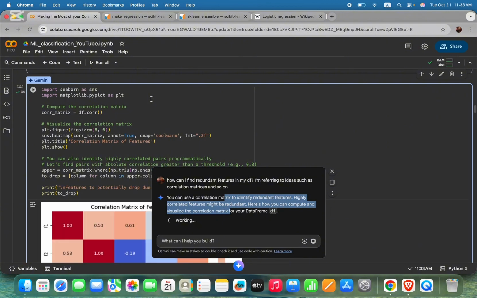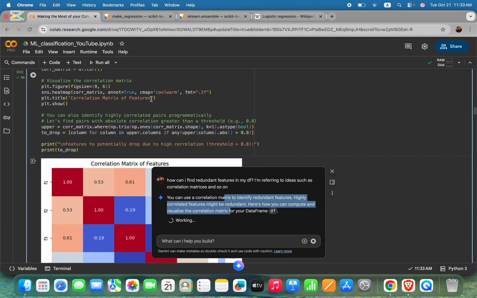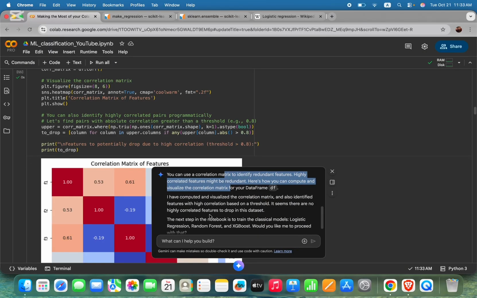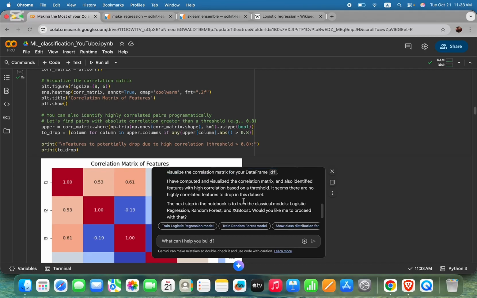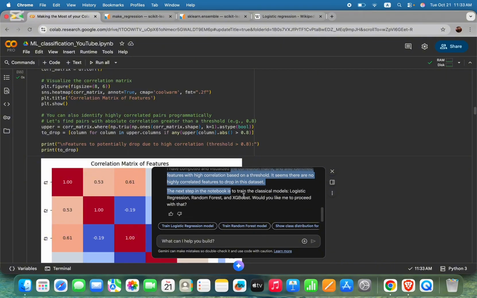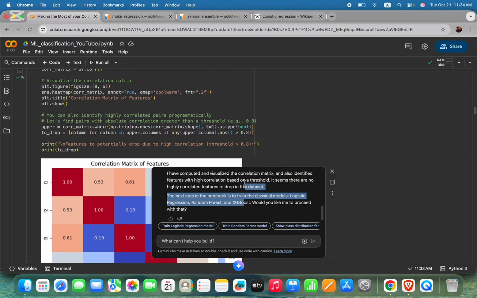So it created a new cell. Okay, and it does things here. I have computed and visualized the correlation matrix and also identified features with high correlation based on a threshold. It seems there are no highly correlated features to drop in this dataset. The next step in the notebook is to train the classical models. Okay, cool.